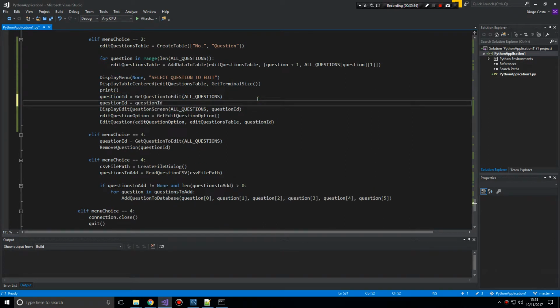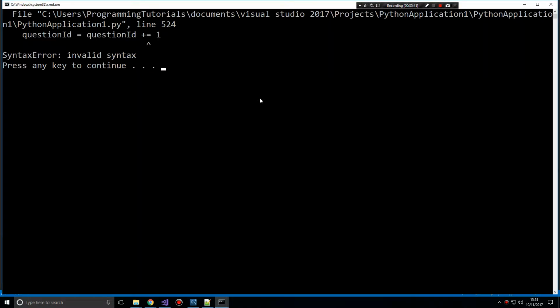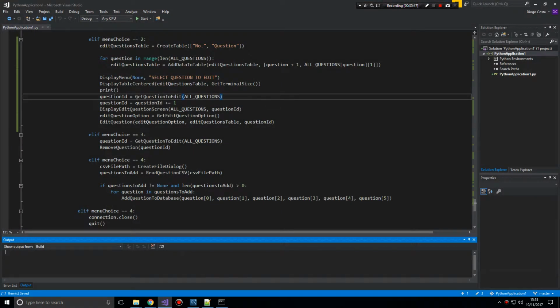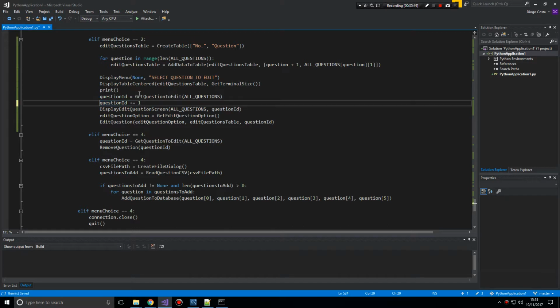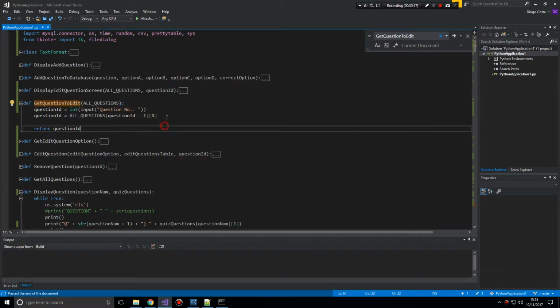If I change this to question ID plus equals 1, I think there are other... It's going to cause issues. It's going to cause issues because let's just do over here. It's going to cause issues because I bet in some place I've got add one, in some place I don't.